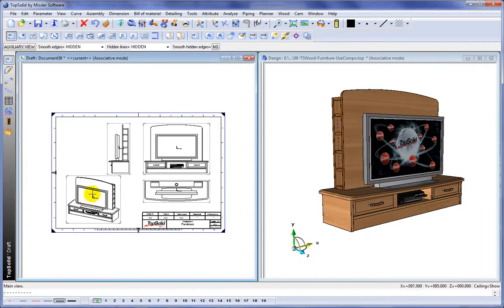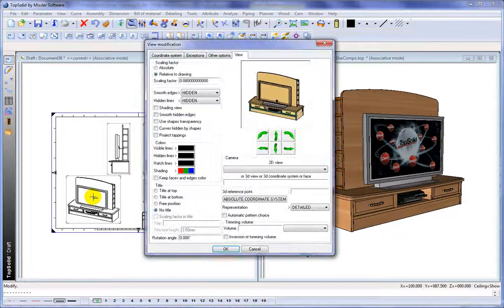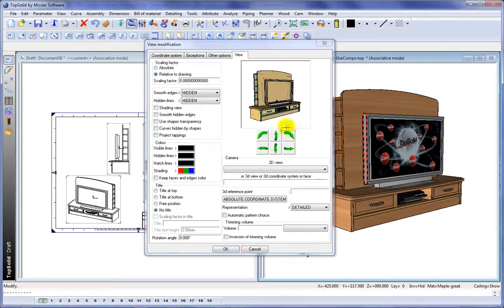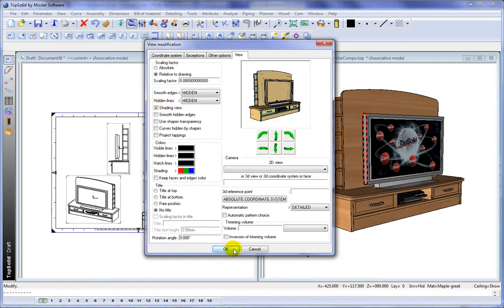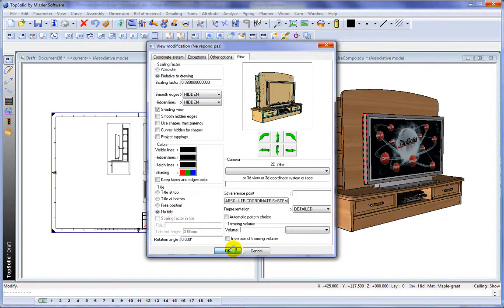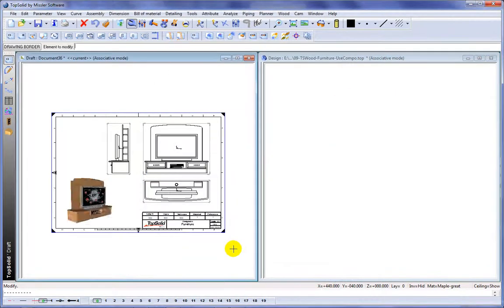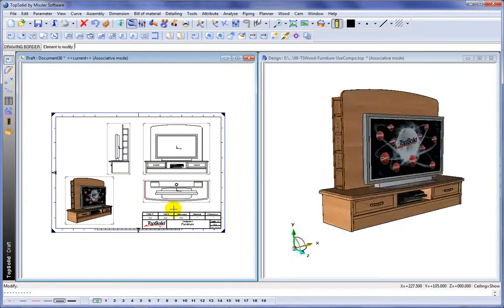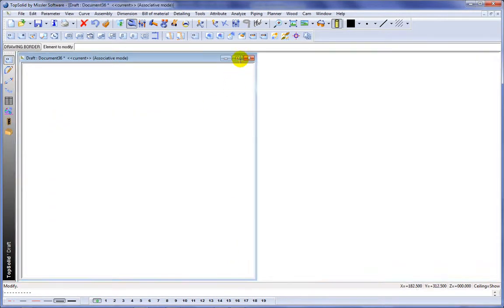But you know what, maybe we want a custom isometric view, so let's go ahead and modify this view, and we're going to ask it to have the orientation of the view to the right, as well as shade the view. And just like that, the view is now oriented like our design, and it comes through shaded. Very cool.